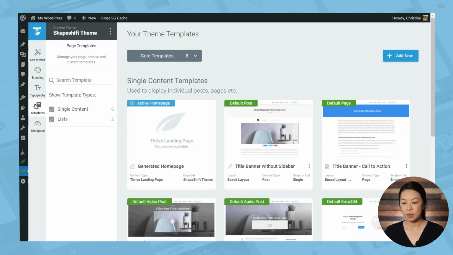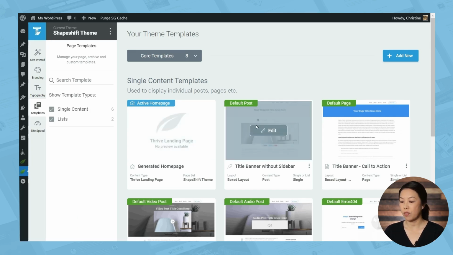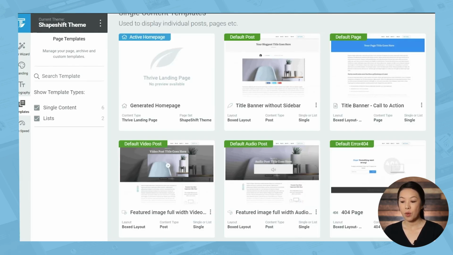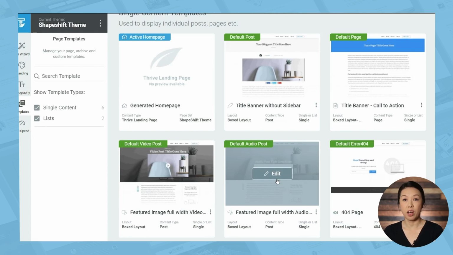Make sure you're in the Templates tab. And here you've got your home page template, you've got your default post template, your default page template. If you have other types of blog posts, such as a video post for your YouTube channel, or you have an audio blog for your podcast, there are different types of templates for those as well.